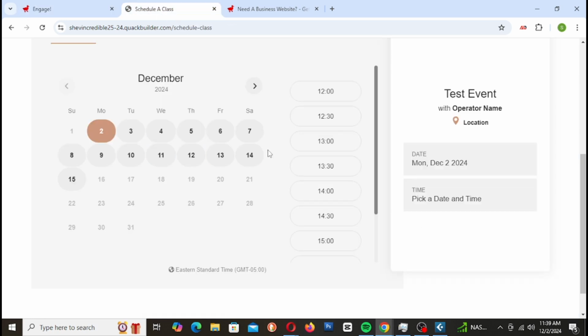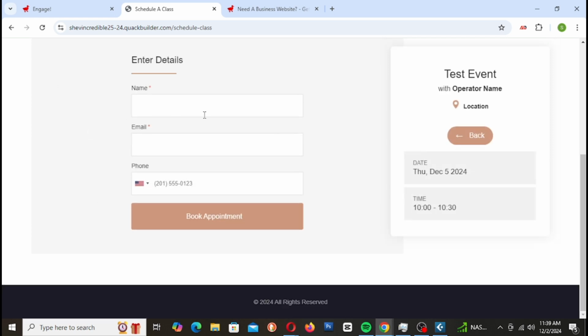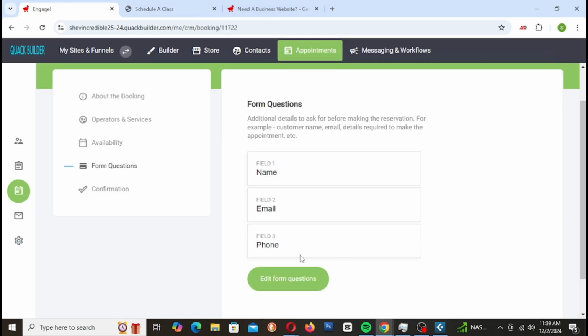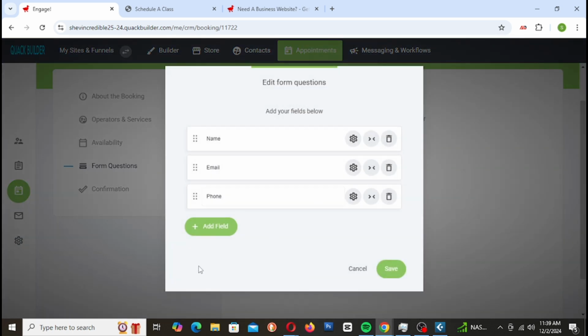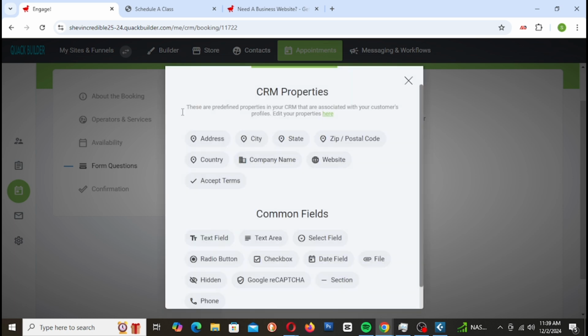That's right here. So for example, you choose a date. That's a name, email, phone. All right. So if you want to add something to the calendar differently from name, email, and phone, you can just come right here and then you can say add a field, and we make it easy for you to add it.